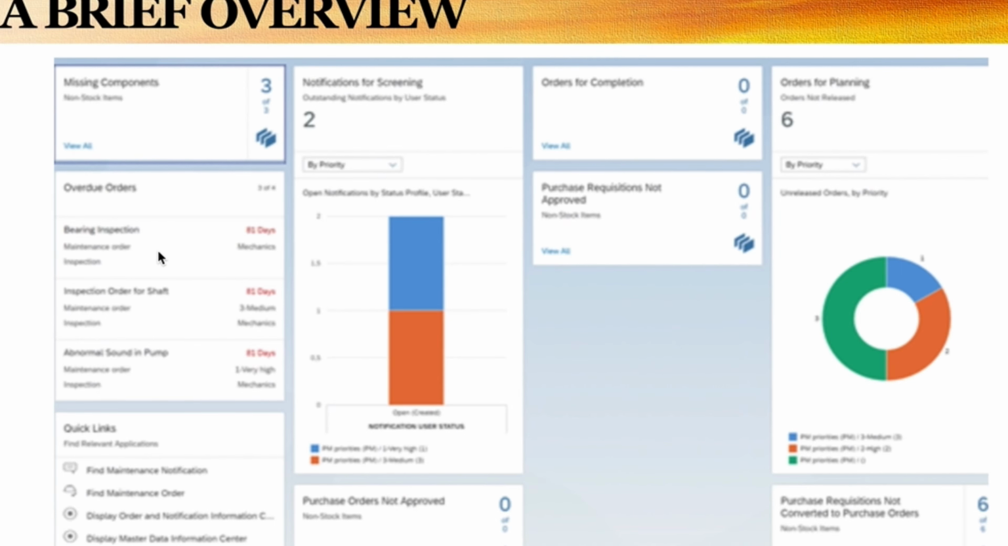Another card that I can see here is the notifications for screening. Most times when we create notifications, we forget to complete them, so they become outstanding on the system. Those outstanding notifications fall under this card. If the planner clicks on this card, it will display the notifications that were created for a period of time, but they were not put in process. Two things: they were not put in process and they were not assigned to a work order. So when you click on this, it displays all of those outstanding notifications.